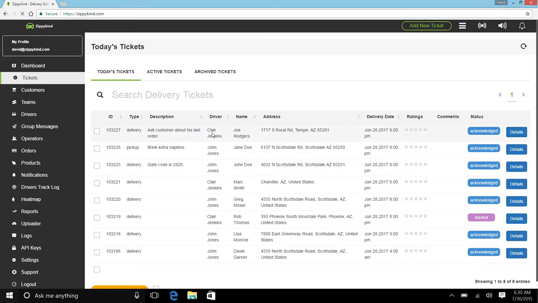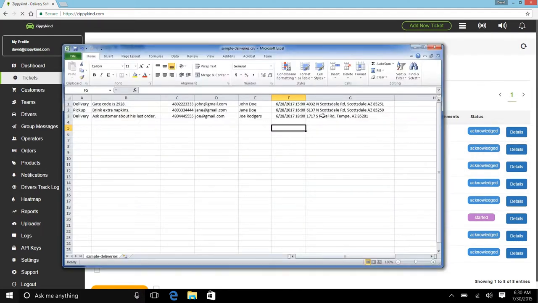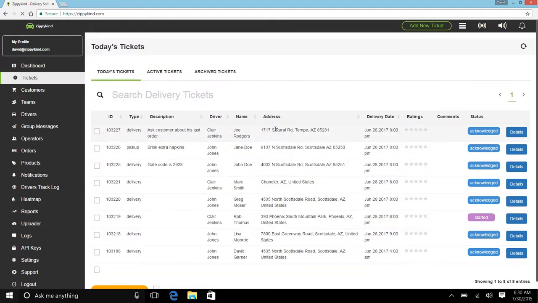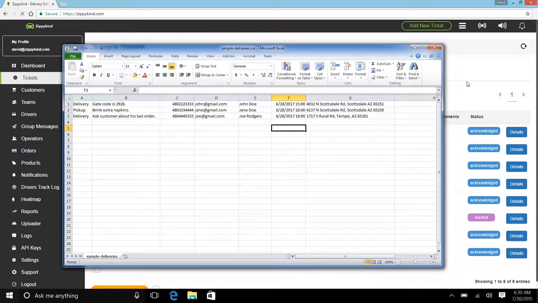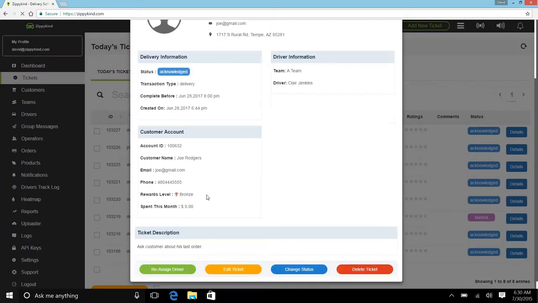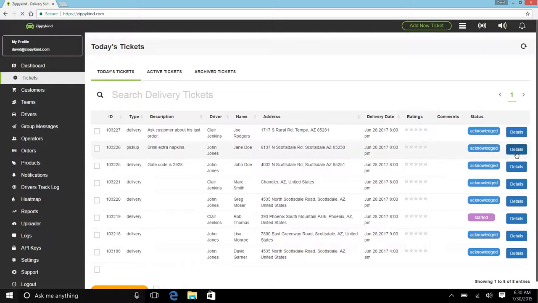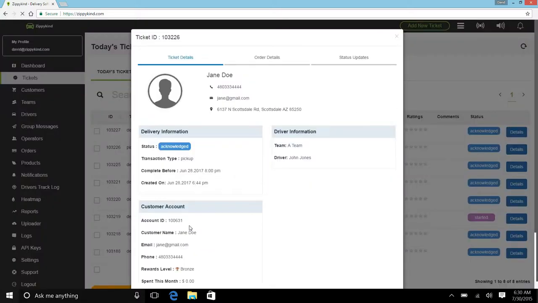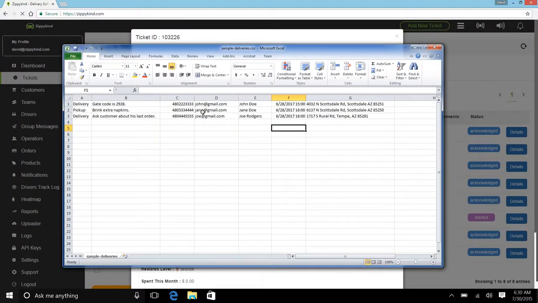And here they are, the top 3. As you can see, the addresses are in Tempe and Scottsdale right here. So this is Claire, and it looks like it worked. Claire was automatically assigned as the driver, and John Jones was assigned as the driver for the 2 Scottsdale addresses. And we can click on the details tab here to see the full details of the delivery. And as you can see, the details match up with what we have in the CSV file.